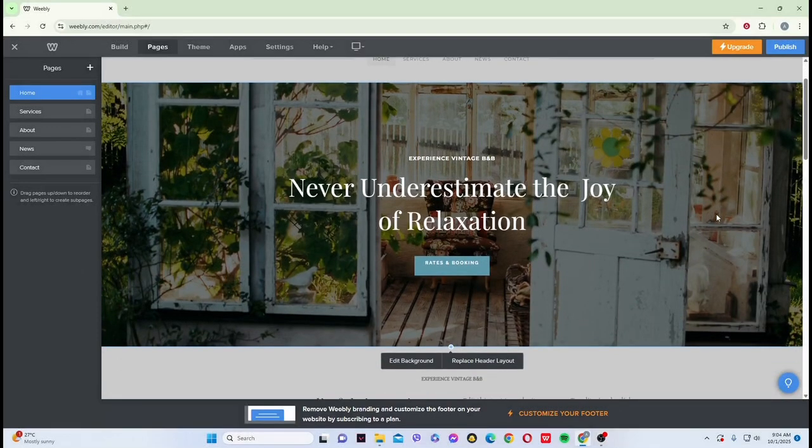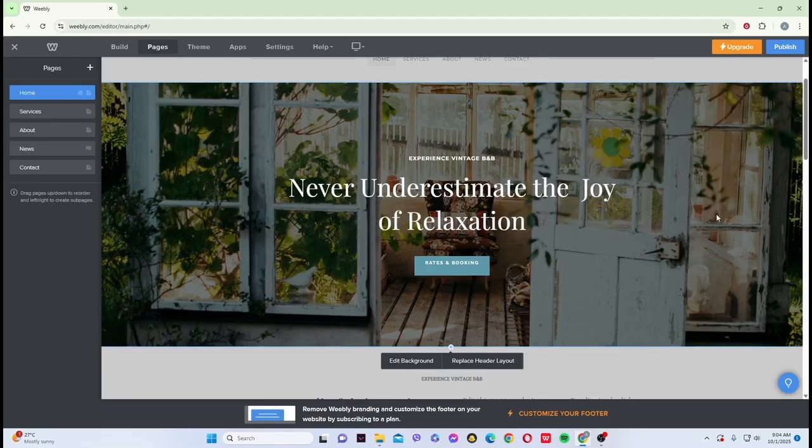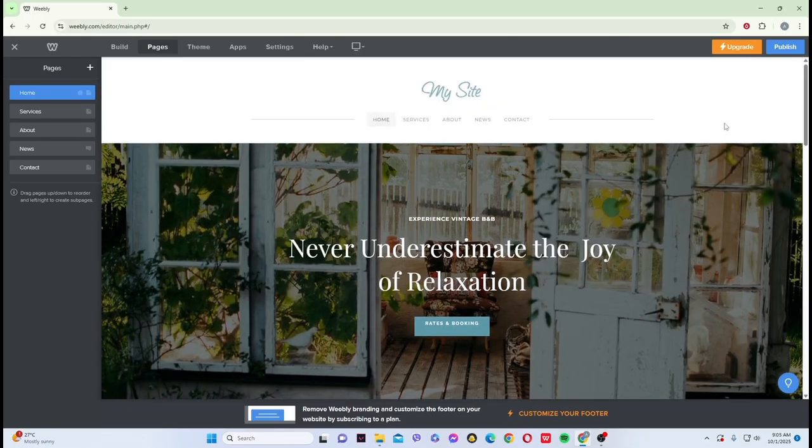Hey guys, in this video, I'll show you how to change the menu in Weebly. First, log into your account and go to your site editor. Here, you can easily see your navigation menu.